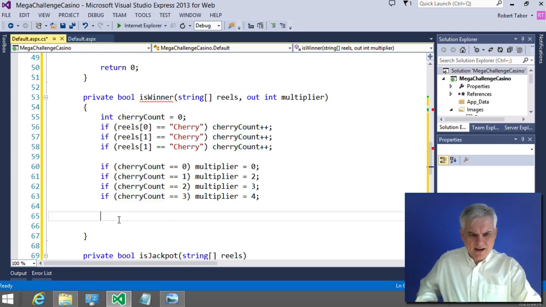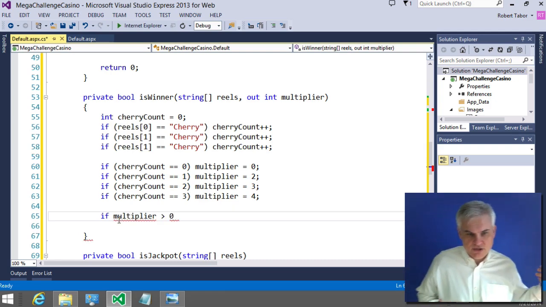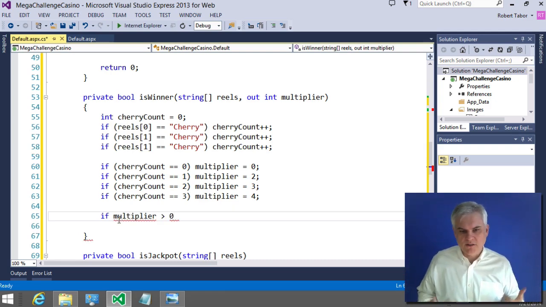Because now I've got to figure out, if multiplier is greater than 0, then I want to return true, it is a winner. Otherwise, I want to return false. Now I'm up to like 10 or 12 lines of code.